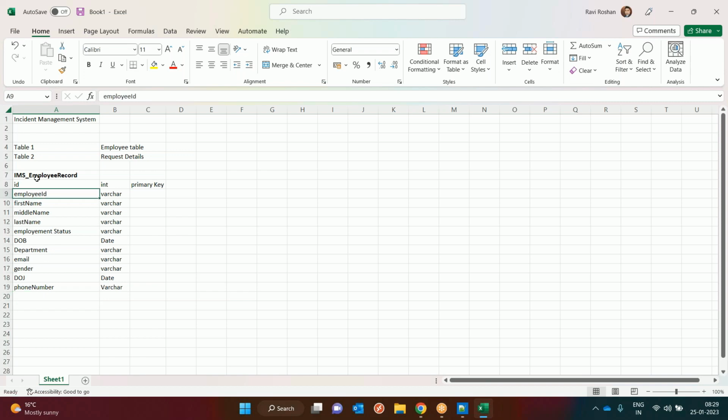All right. Once the employee table is created, we have another table. I'll call it IMS underscore request details. What is the prefix IMS? It means Incident Management System, which we have decided to work on. So it's application specific. Exactly. So we'll say IMS request details.